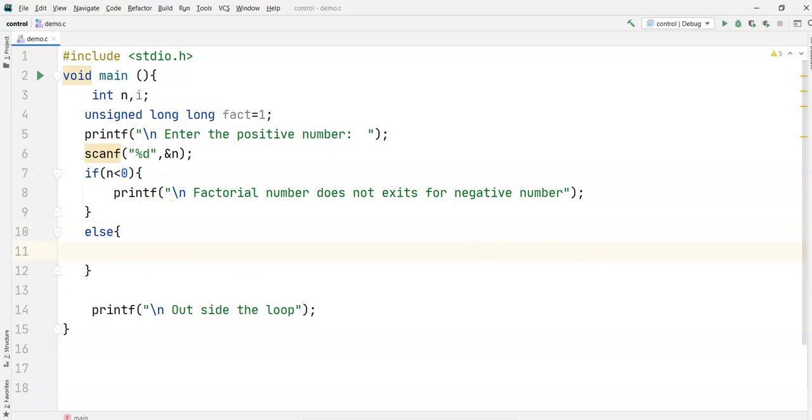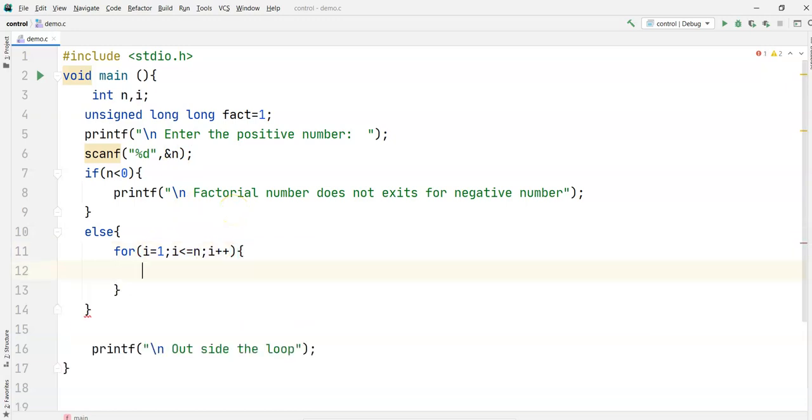You write a loop. What is a loop? Let's see. So first factorial is 1. I'll say for I is equal to 1, I less than or equal to n. So you want to multiply from 1 to n. If n is 5, you want to multiply from 1 to n, I plus plus. Fact is equal to factorial. You can take any name, factorial or f. I am taking fact. So fact into I.